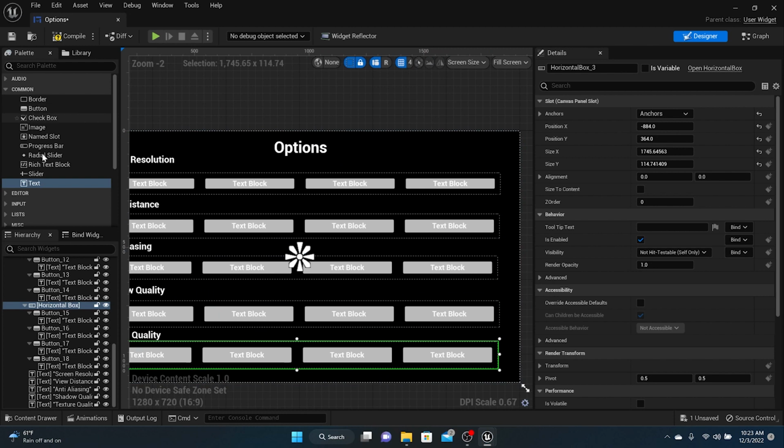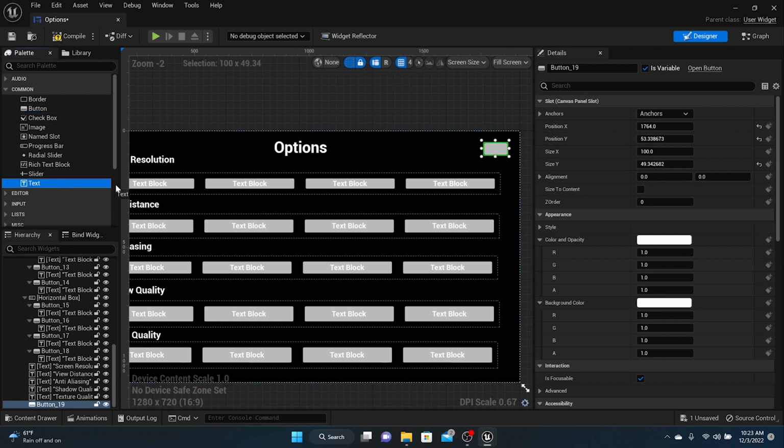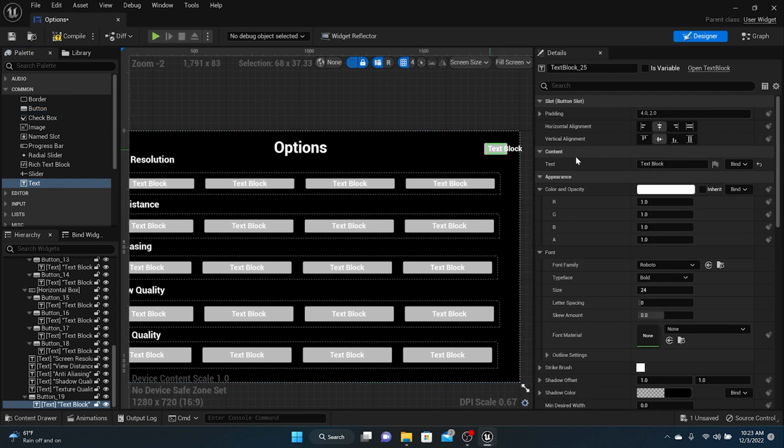What you can also do is add another button here. It's like a back button or something like that. You know what I'm saying? Go back. So we'll put some text and call it back. Okay. Cool.